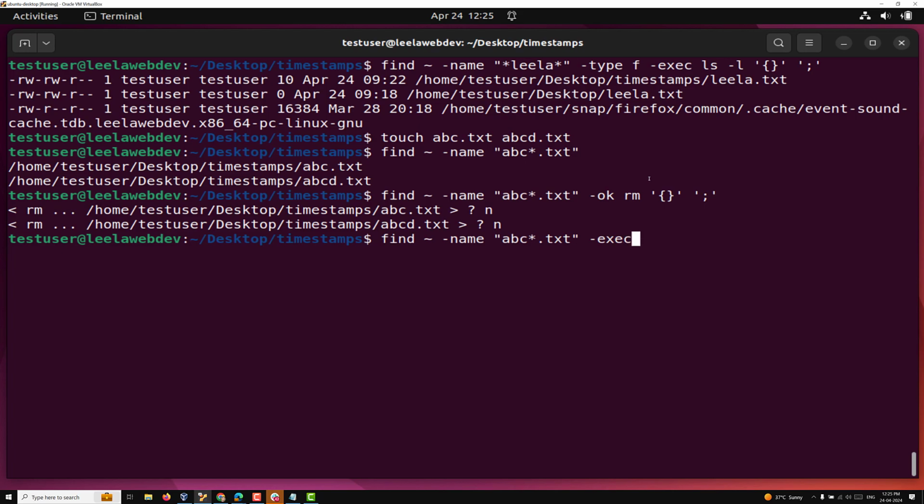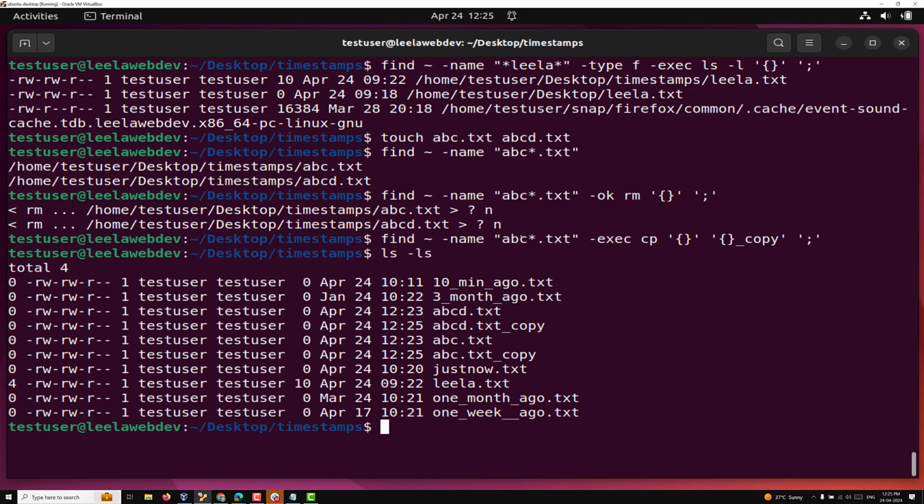So here I can use exec to copy the current file, and rename it so that the current file name is kept and placed with copy, or backup, or anything you like, and I end it with a semicolon. If I press enter, the files will be created. If I run ls -l, you will see abcd.txt_copy and abc_copy. So these two files have been created. Like this we use the exec command to send commands.